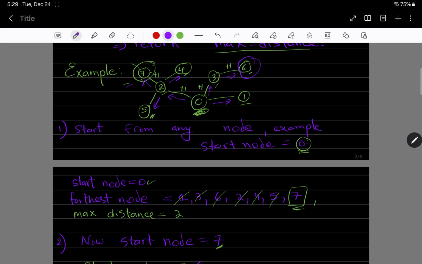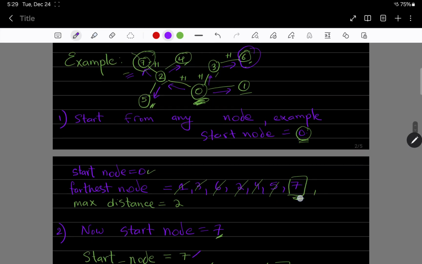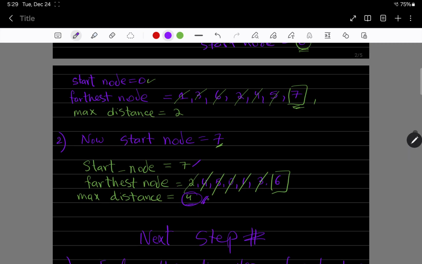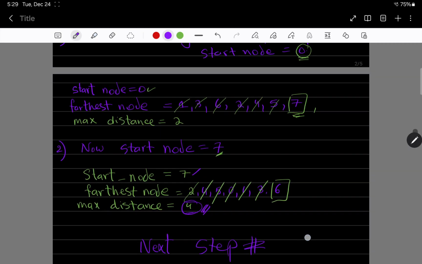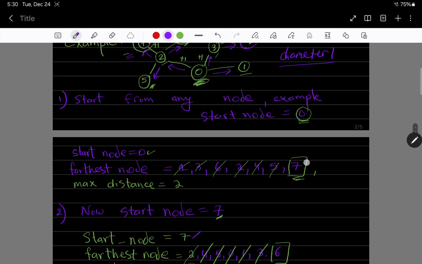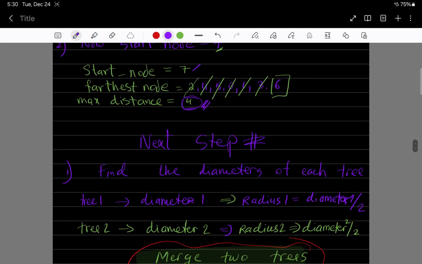So 6 is the farthest distance from the node 7, and the total distance between node 7 and node 6 we return as 4. So the diameter of this tree is basically 4. So in this algorithm, we run BFS twice on each tree. In tree 1, we run this twice to determine the diameter of the first tree. And for the second tree, we do the same thing. We run this BFS twice.